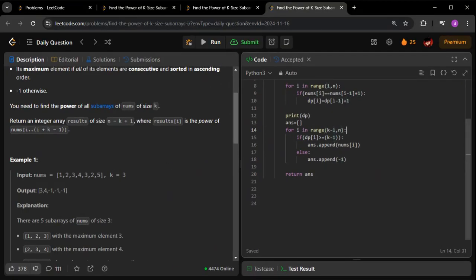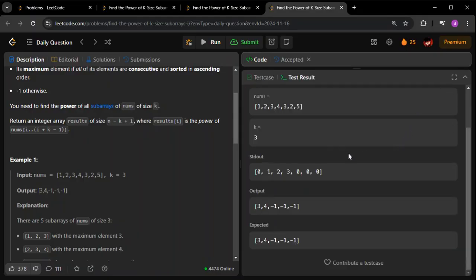So what you have to do is check whether dp of i is greater than or equal to k minus 1 or not. Again you will ask me why I'm checking k minus 1. Because in the way that I have done it, this is the ideal. You have to consider this while designing the solution. This should be satisfied, right?